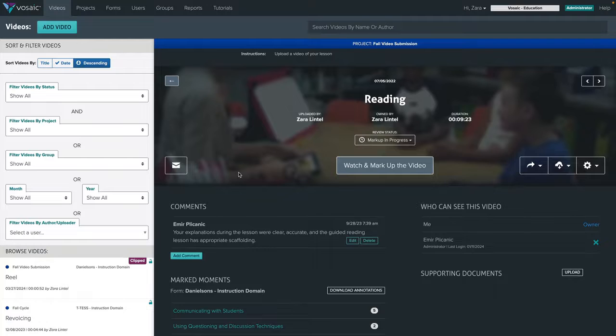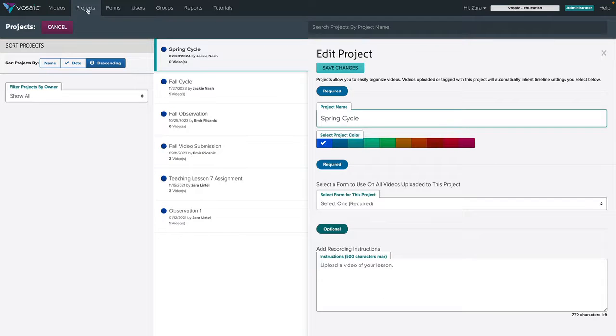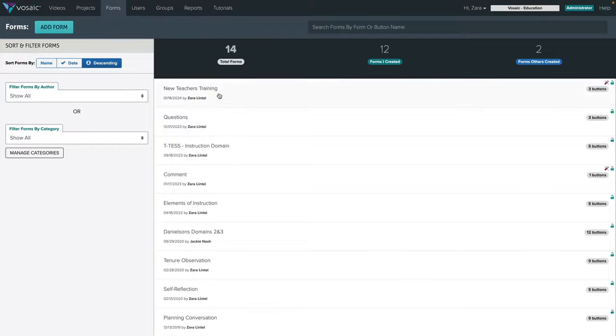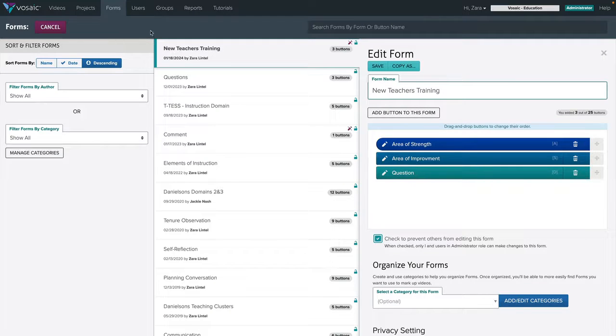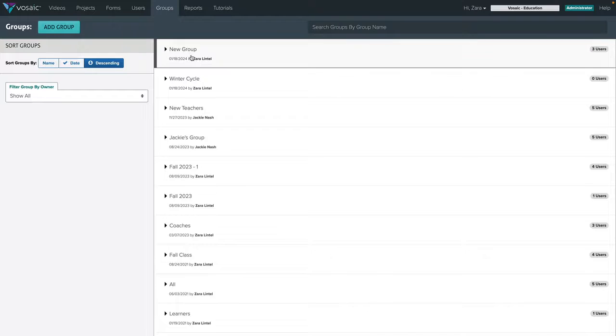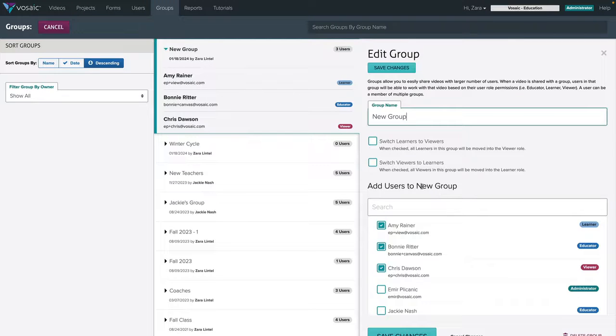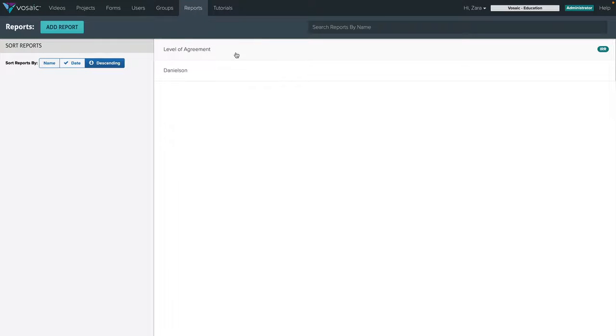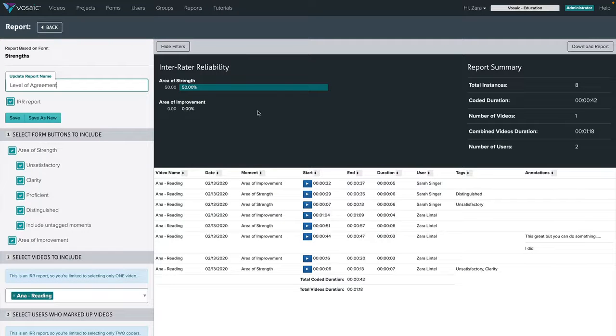Now, Vosaic has some other great features, such as projects. Projects are something that coaches and field supervisors and professors can use to make video submissions really easy for their teachers and student teachers. Forms. This is a place where you can create those forms for tagging videos. Groups is a feature that allows you to create groups of users. So when you share videos, instead of sharing with individual users, you can just share the video with a whole group. And reports is something that you can use to create inter-rater reliability reports or any other reports. And these can also be exported as a CSV file.